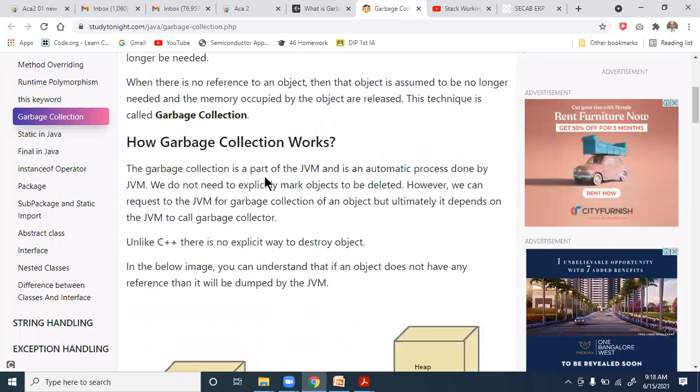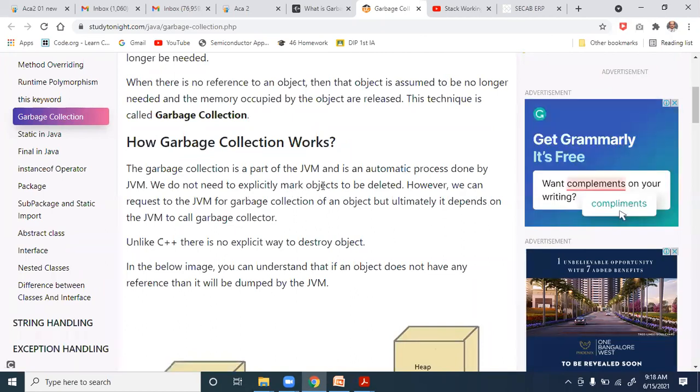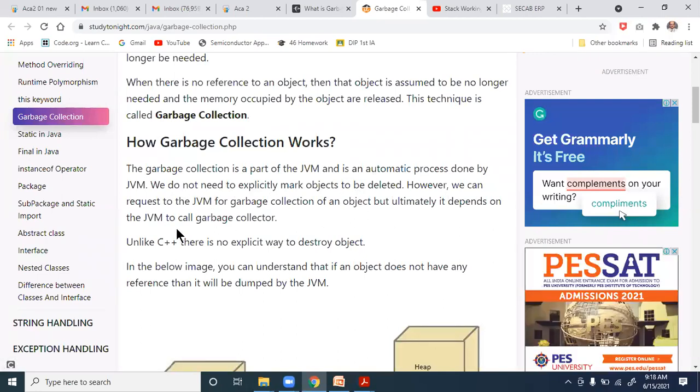Garbage collection is part of the JVM. Basically, this is part of the Java Virtual Machine, and it is an automatic process done by the JVM. There's no need for a user to explicitly do anything about it at all. We don't need to explicitly mark objects to be deleted. The user has no say in garbage collection. However, we can request the JVM for garbage collection of an object. It's just a request, but ultimately it is the JVM which will decide. It depends on the JVM to call the garbage collector whenever it wants.